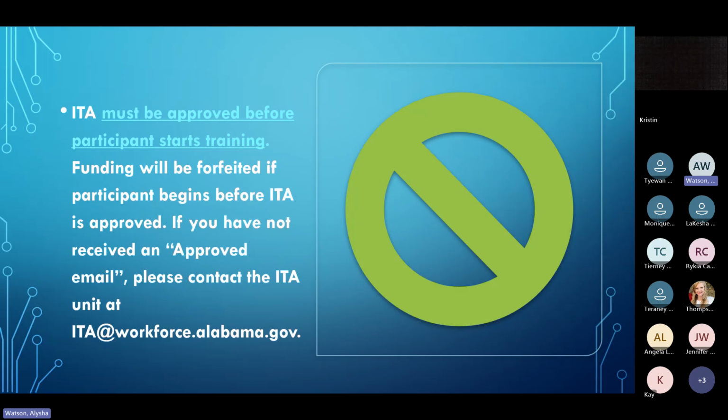If for any reason it is coming close to the deadline and you haven't gotten an approved email back from the ITA unit, send an email, say, hey, I'm checking on the status of so-and-so's ITA request. Sometimes during certain times of the year, we have a lot of ITA requests coming in. So maybe it got processed, but that email didn't get sent out. We don't mind you contacting us just to see.